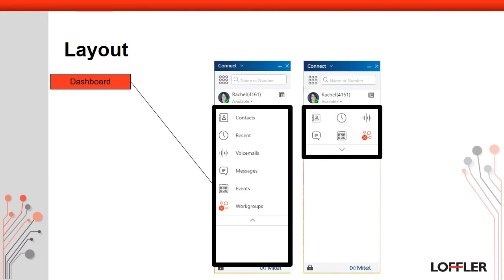This is a typical view of the Connect client window. It is called the dashboard. Please note there is an expanded view and a condensed view. From this area, you can set your availability, monitor your calls, check your call history, voicemails, or instant messages. You can also view your upcoming calendar events or check workgroup status.